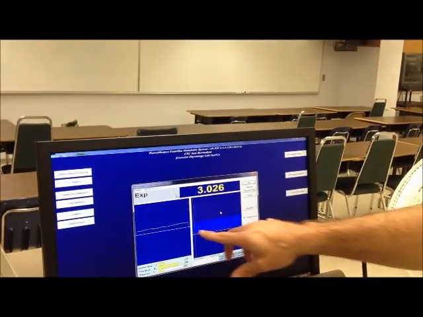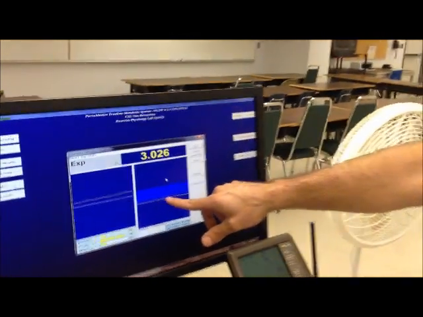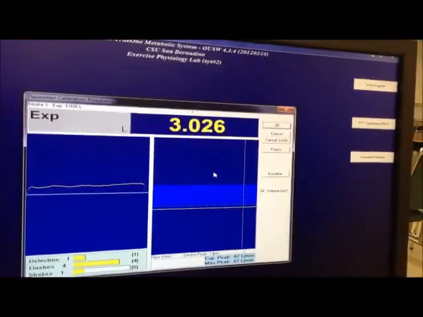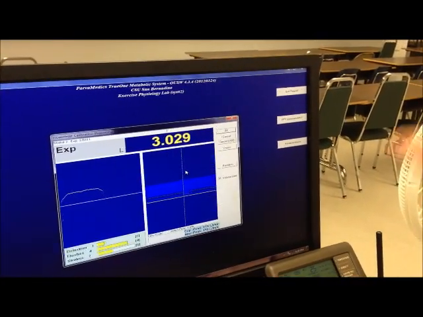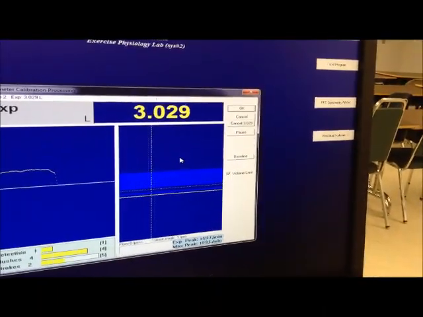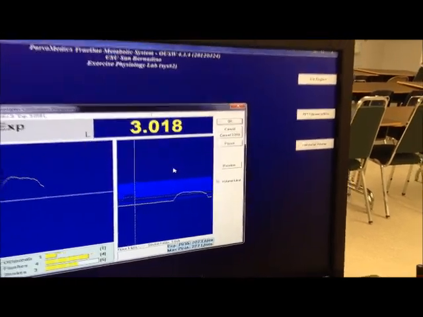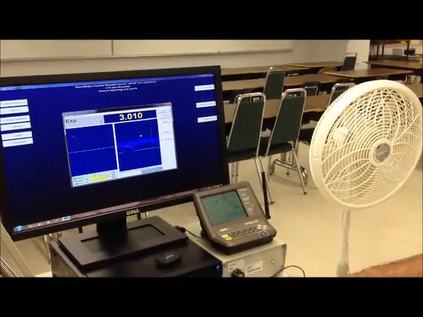And then the next one, you want to go above the dotted line, but just barely, so that's going to be about 150 liters per minute. And then the system will automatically make a new dotted line. You want to get it above that dotted line as well. And then you have 2 more. Just keep going above the dotted line. You're going to have to keep going faster and faster each time.